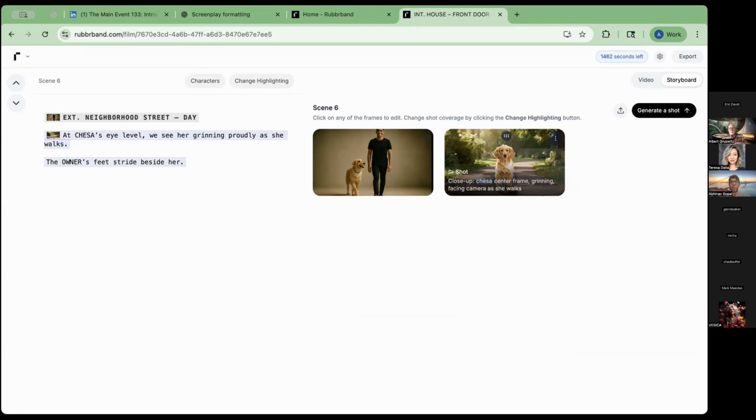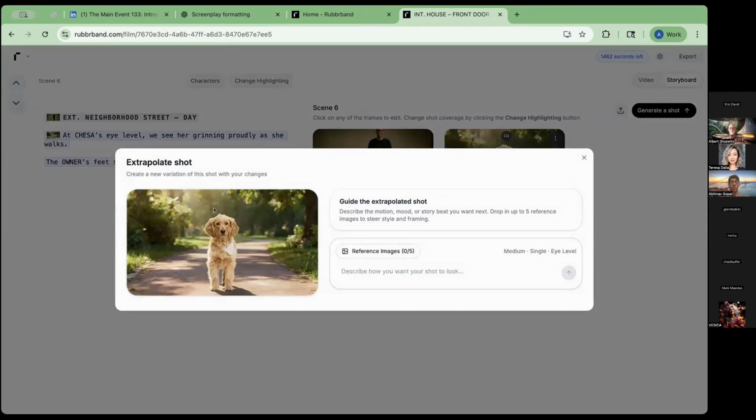So the way we do that is something called extrapolation. So if you hit extrapolate shot on this, we see Chessa is now walking in the middle. Maybe she's supposed to be walking from the middle to the right side. So in order to extrapolate the shot, we'd say the dog is supposed to be looking to the right with her body angled that way.